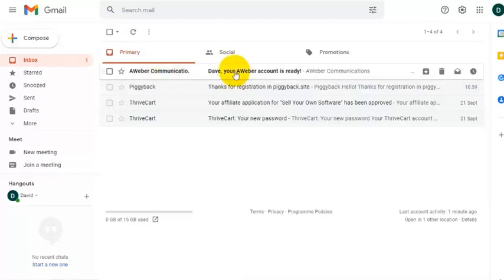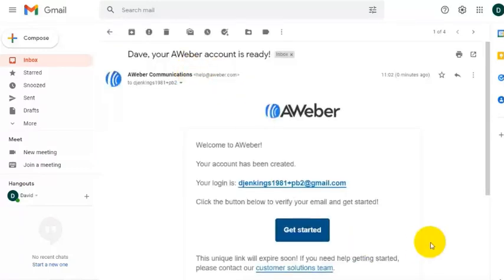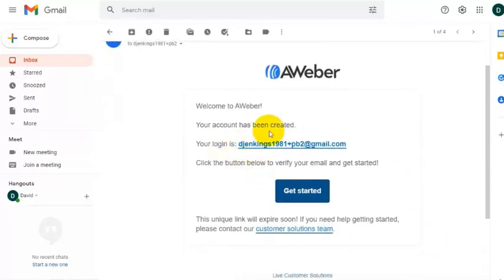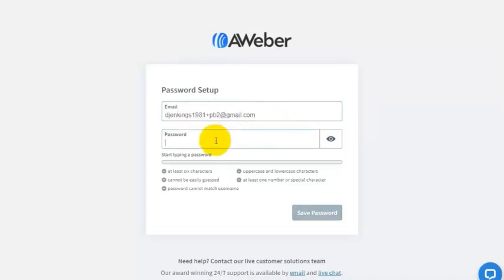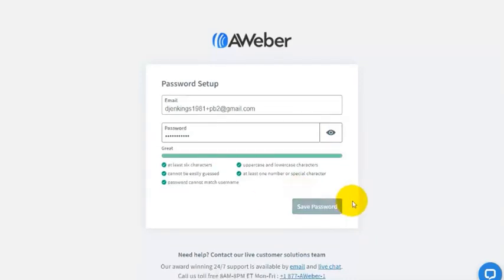And next of all here is the one from Aweber, okay? So we're going to click on that. It says blah, blah, blah, then it says get started. So we're going to click on the get started button, and it's going to now take us to a page where we get to choose our password. So once again, we're just going to enter our email address. And remember, don't be afraid to pause the video as we do this, okay, so that you can do it along with me. Once we're happy with the password, we're going to click on save password.